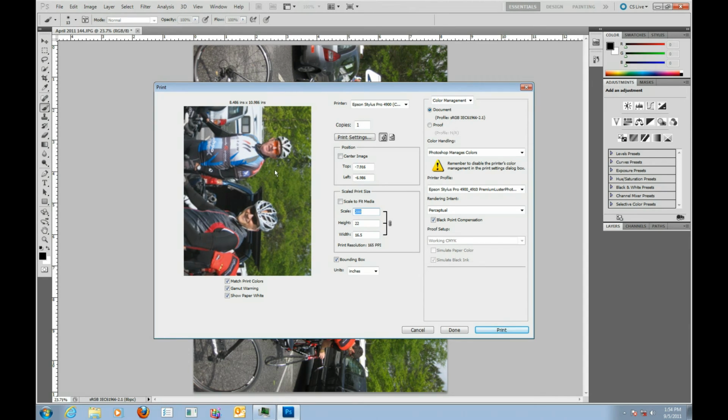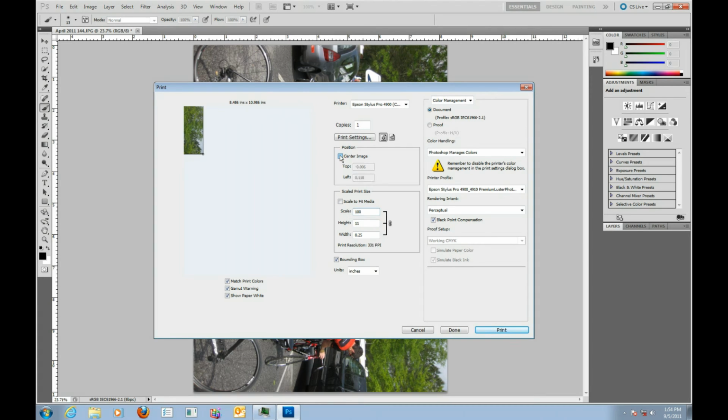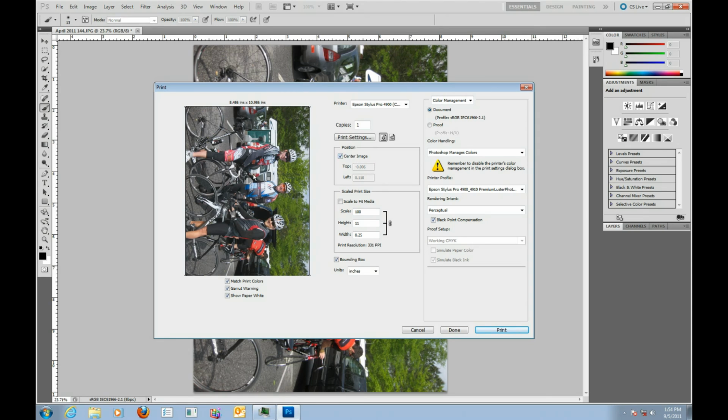I don't really advise this too often. We'd like to set it up and do our cropping individually. So here we are centering our image and setting the scale back to 100%. We can leave the bounding box on. Check match print colors gamut and show paper white. Keep those checked as you go.